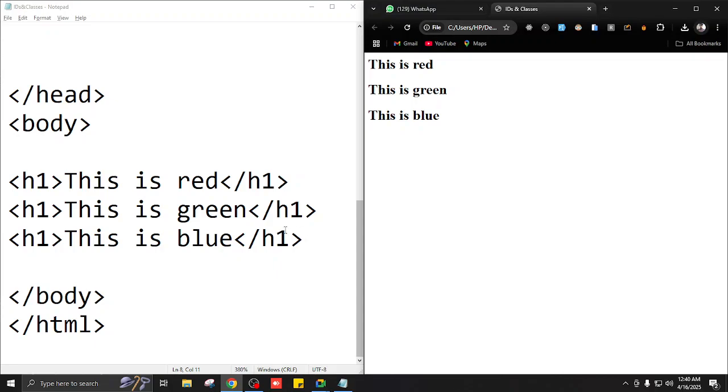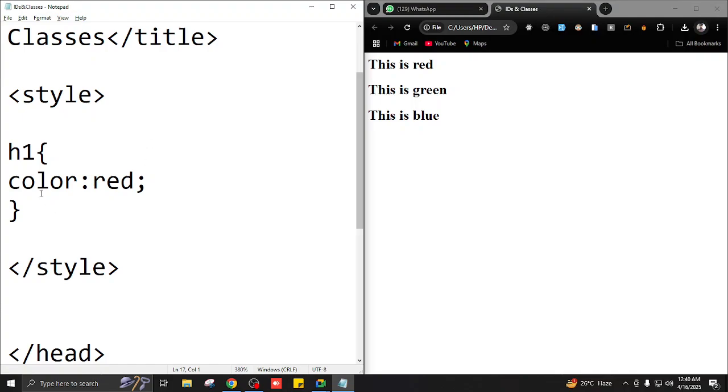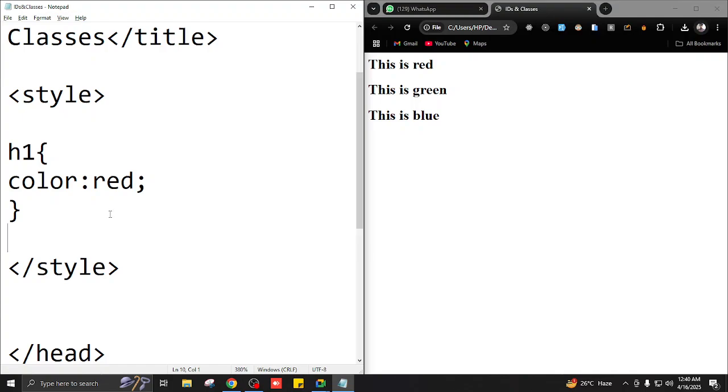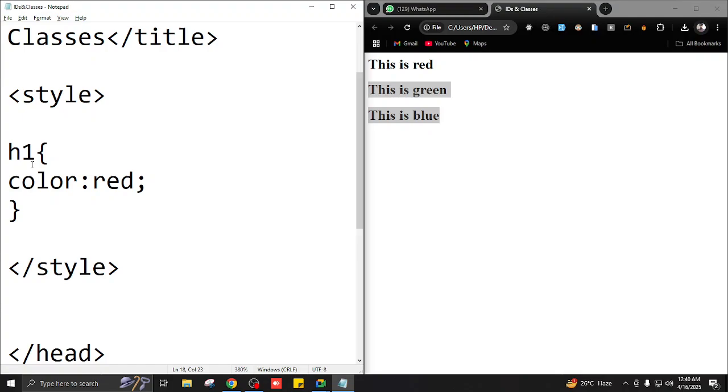Look, I have three H1s, right? This is red, this is green, this is blue. All of them are H1. In the style tag, I've put the selector as H1, meaning select H1 and then set the color to be red. So is the first one going to be red, or are all of them going to be red? The first one? Okay, what about these two? Aren't these H1 as well? Yeah, they are. So basically, all of them? Yes, exactly, this H1 is going to select every one of them.